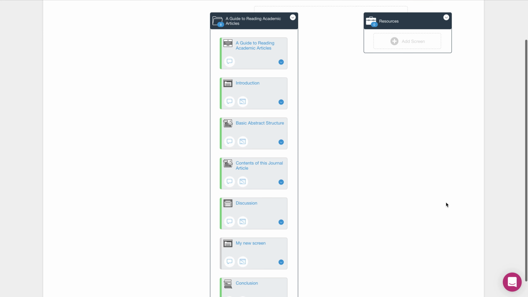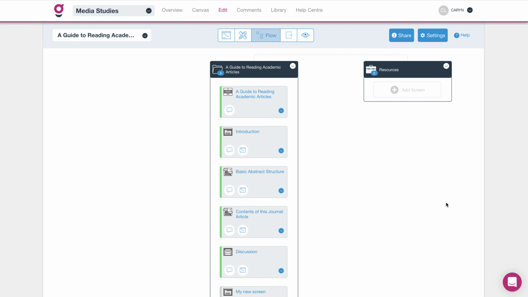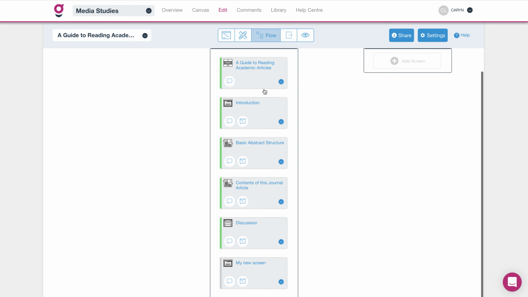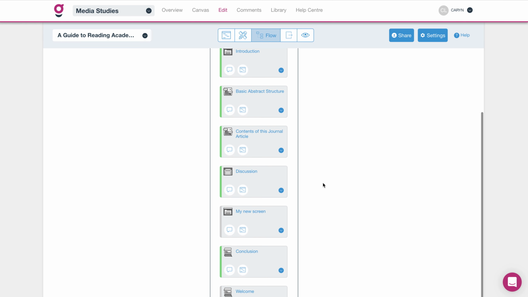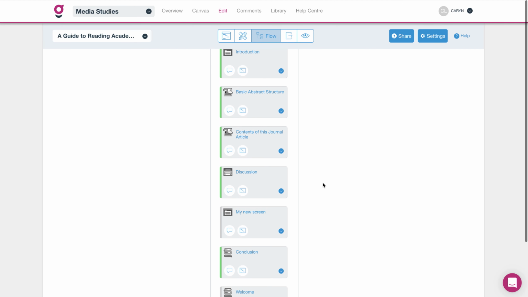Okay, and you'll be taken to this view here. So this is your flow view. And in flow view, you will essentially see a breakdown of your module into screens. So a guide to reading academic articles, that's the name of the module. And within this module, you can see I have right now 6 screens. Oh, I'm sorry. I have 8 screens.